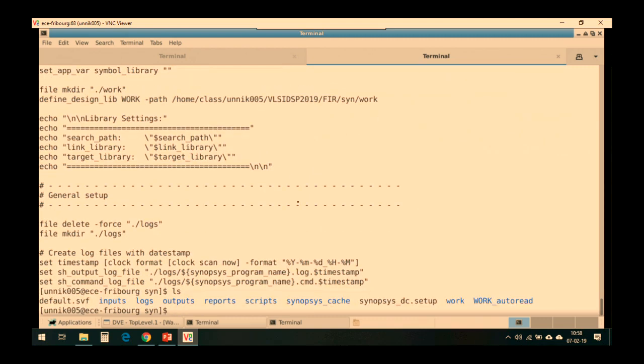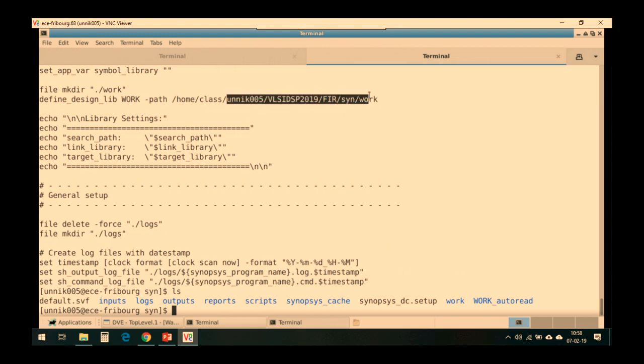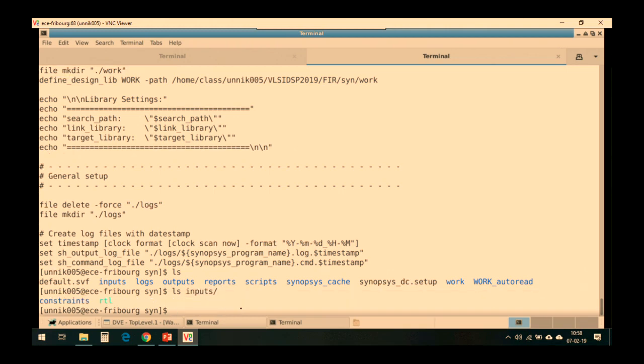So this is how the structure of your workplace will look. The only thing you'll have to modify is in your Synopsys design: you need to point to the correct path at which you are working. So in my case, it is in this path here.